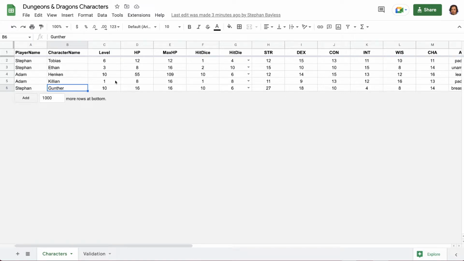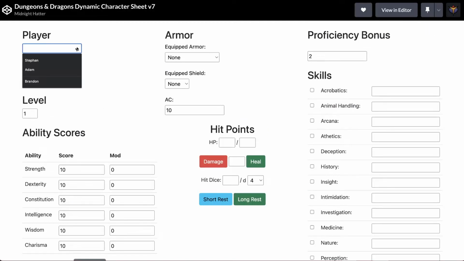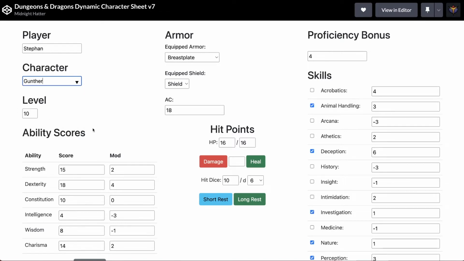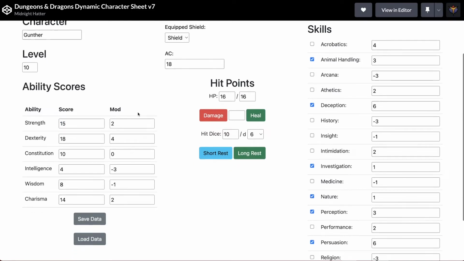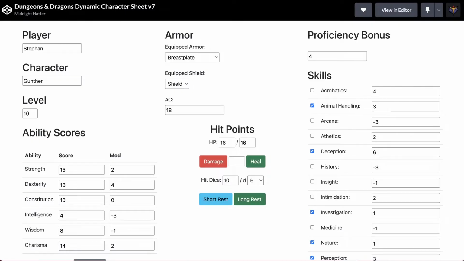And this actually also allows us to make edits in our sheet view as well. So let's say, for instance, we wanted to drop our strength down to 15, then we would hop over here, and if we hit load data, it still is pulling from the old version of the sheet. So we're going to hit refresh, and we'll select Stephen, and in characters, we have Gunther has been added to the list now here. And now it is pulling 15 instead of 27. So you actually have the ability to edit either in the sheet view or in the spreadsheet view.